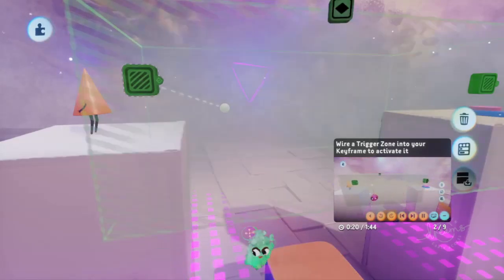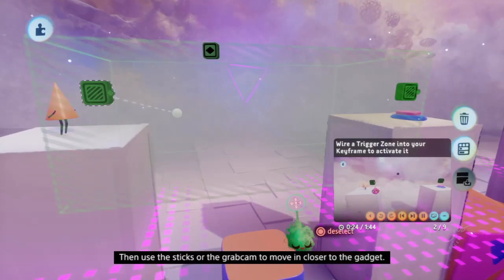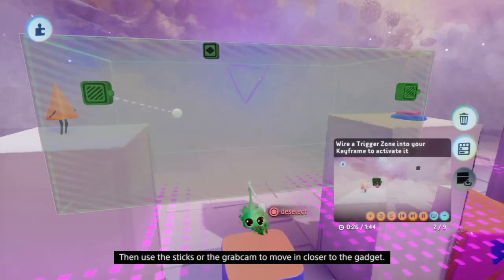Deselect it with the circle button. Then use the sticks to move closer to the gadget.